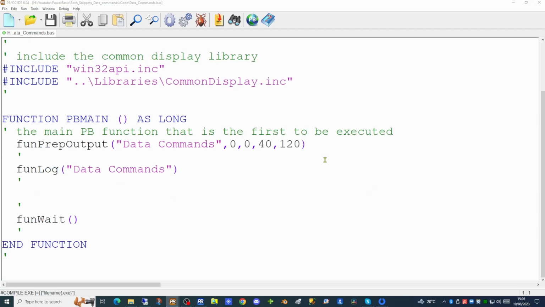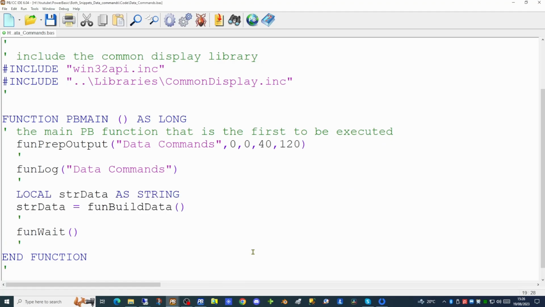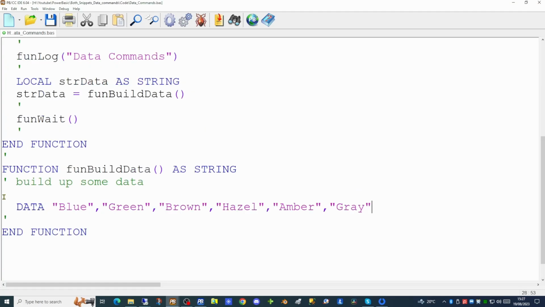So within our pb-main function, we're going to create a local variable and then call a function to populate that variable. And the name of that function is going to be buildData. The data statement is used for keeping track of string variables. If you put any numbers into your data statements, they will be stored internally as strings. However, you can convert them when you pull the information out of the data statement.